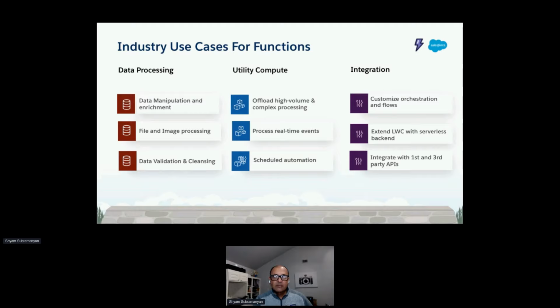First, data and image processing. Anything that you can do async that doesn't have to be real time, you can use functions to process data and images. You can do event-based processing and automation. And you can also use functions to integrate between Salesforce and third-party APIs. So there are some commonly used function use cases on that slide. When you get a chance, please do look through them.